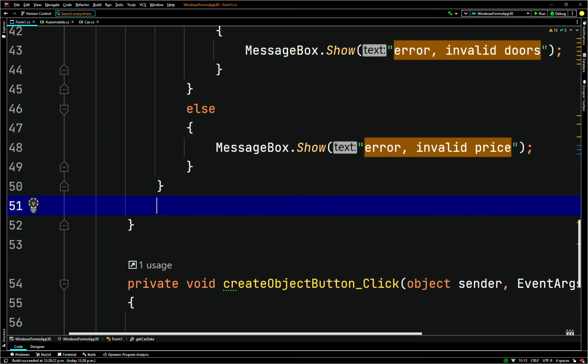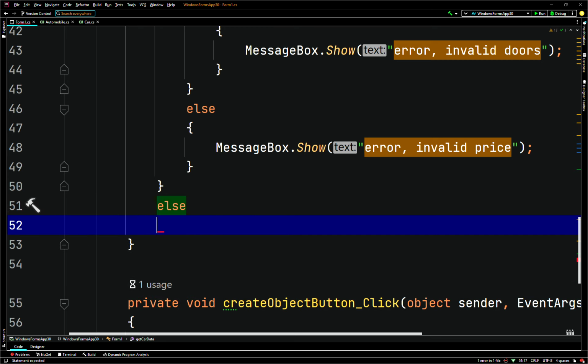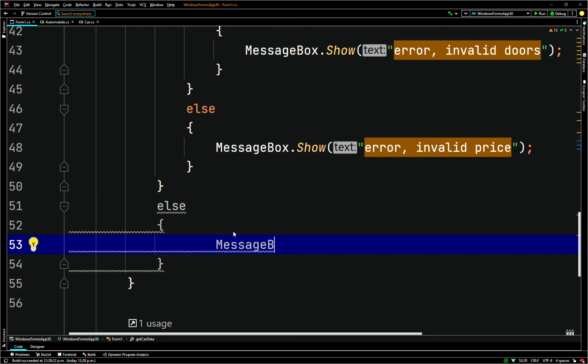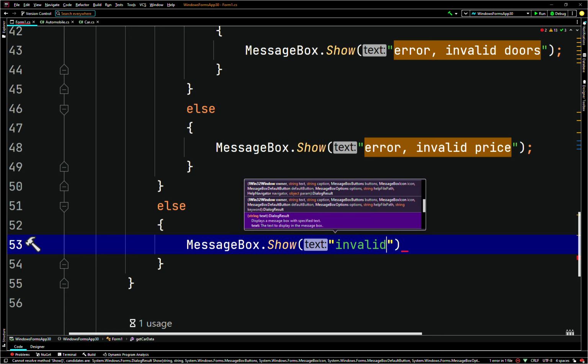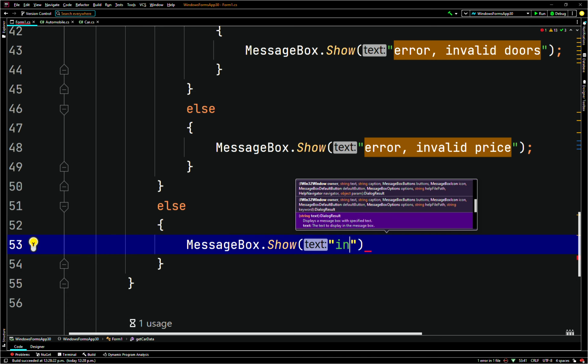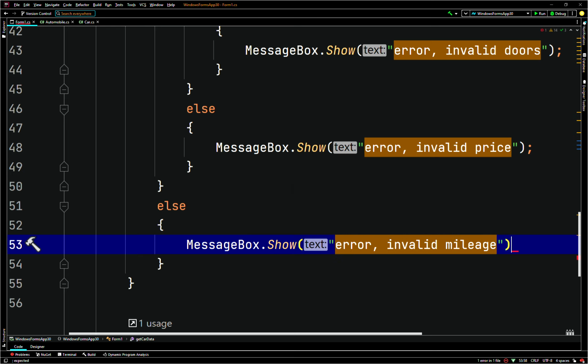Underneath, open an else block. We'll say MessageBox.Show. Oh, so many indentations there. MessageBox.Show, here we'll just say another error message. There should be a string, invalid. Oh sorry, we said error, comma, invalid mileage, like that, in a string. So that one should be done. So this method's done.